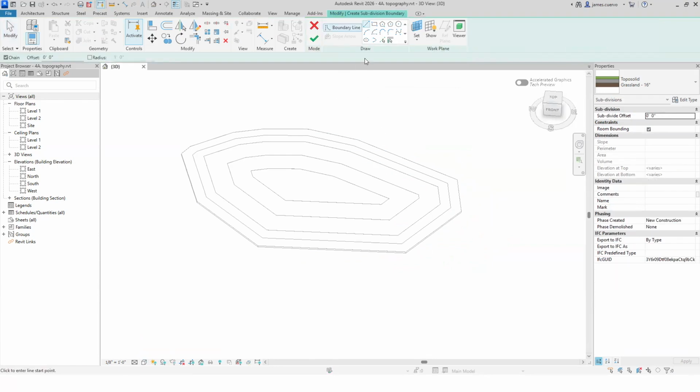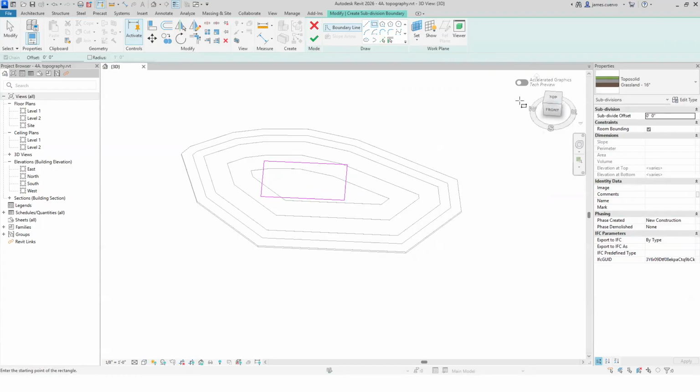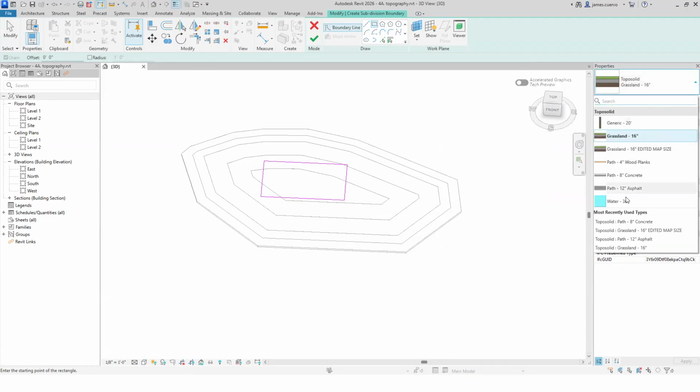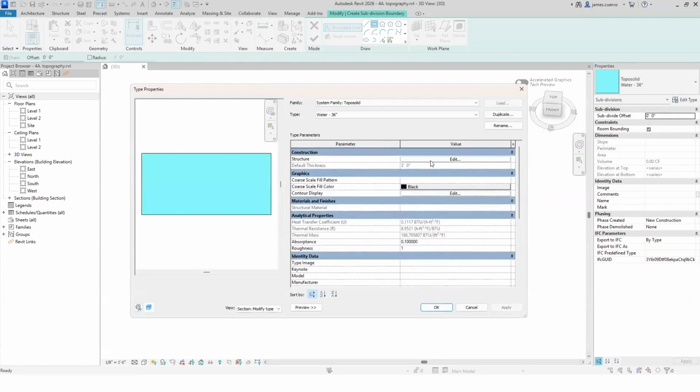It's going to ask us what shape we are going to be using. In this particular instance, I actually want to build a pool here. So let's say rectangle. I'm going to lay my rectangle right about there. So this is my rectangle that has been already made. Let's cancel this part and switch the type of material, or the Topo Solid object, that we're going to be using to water, because we said that that's a pool, right? Let's see that the thickness of this object is based on the thickness of the material.